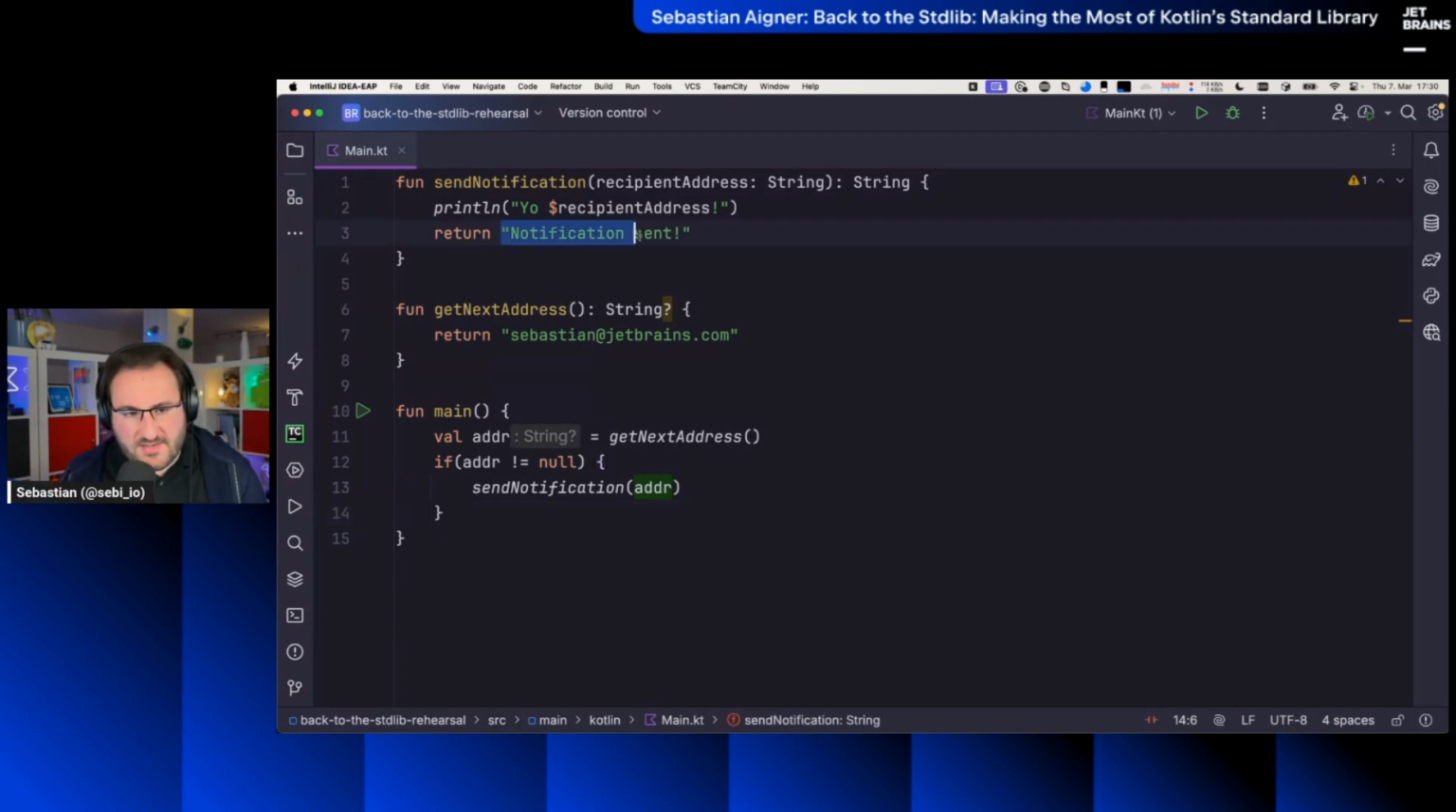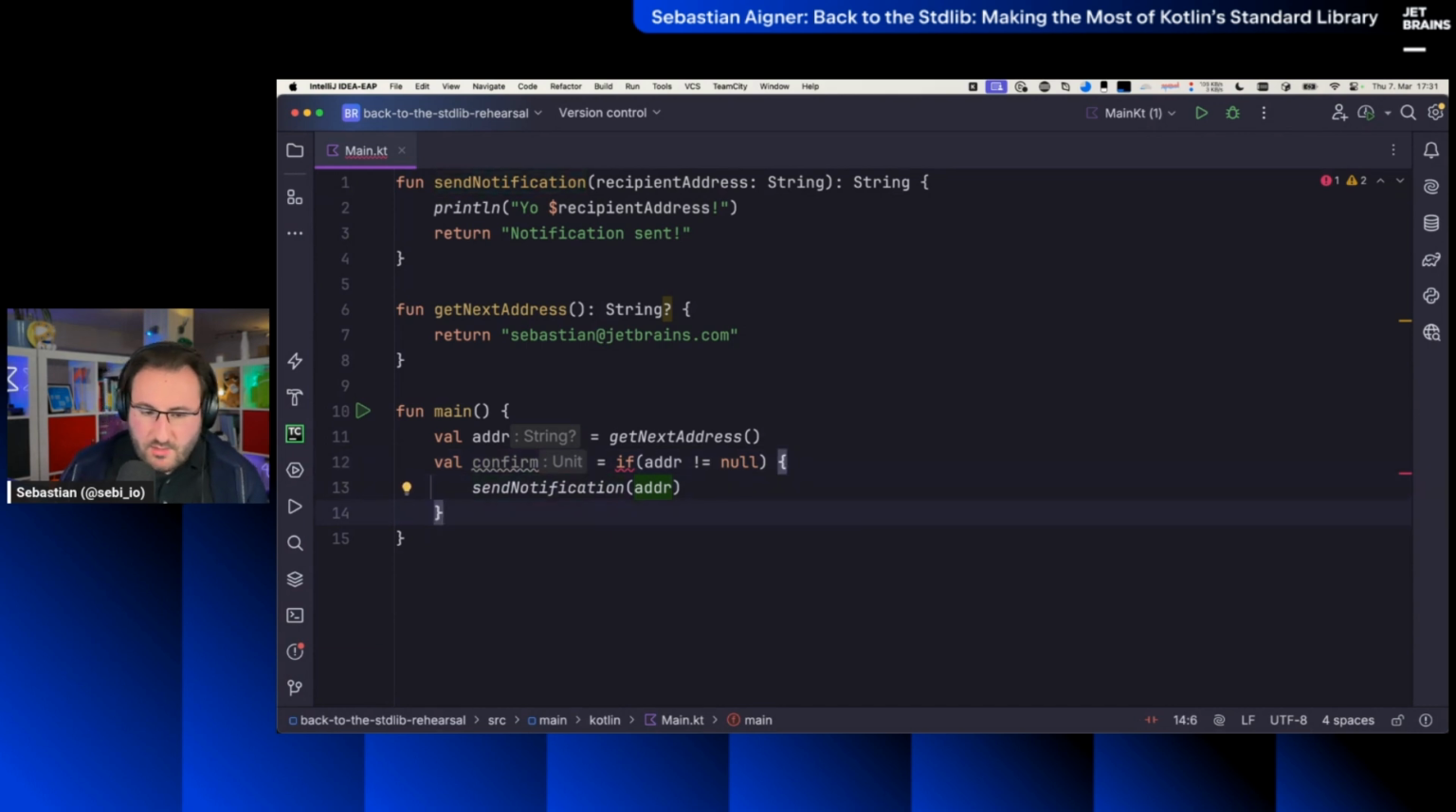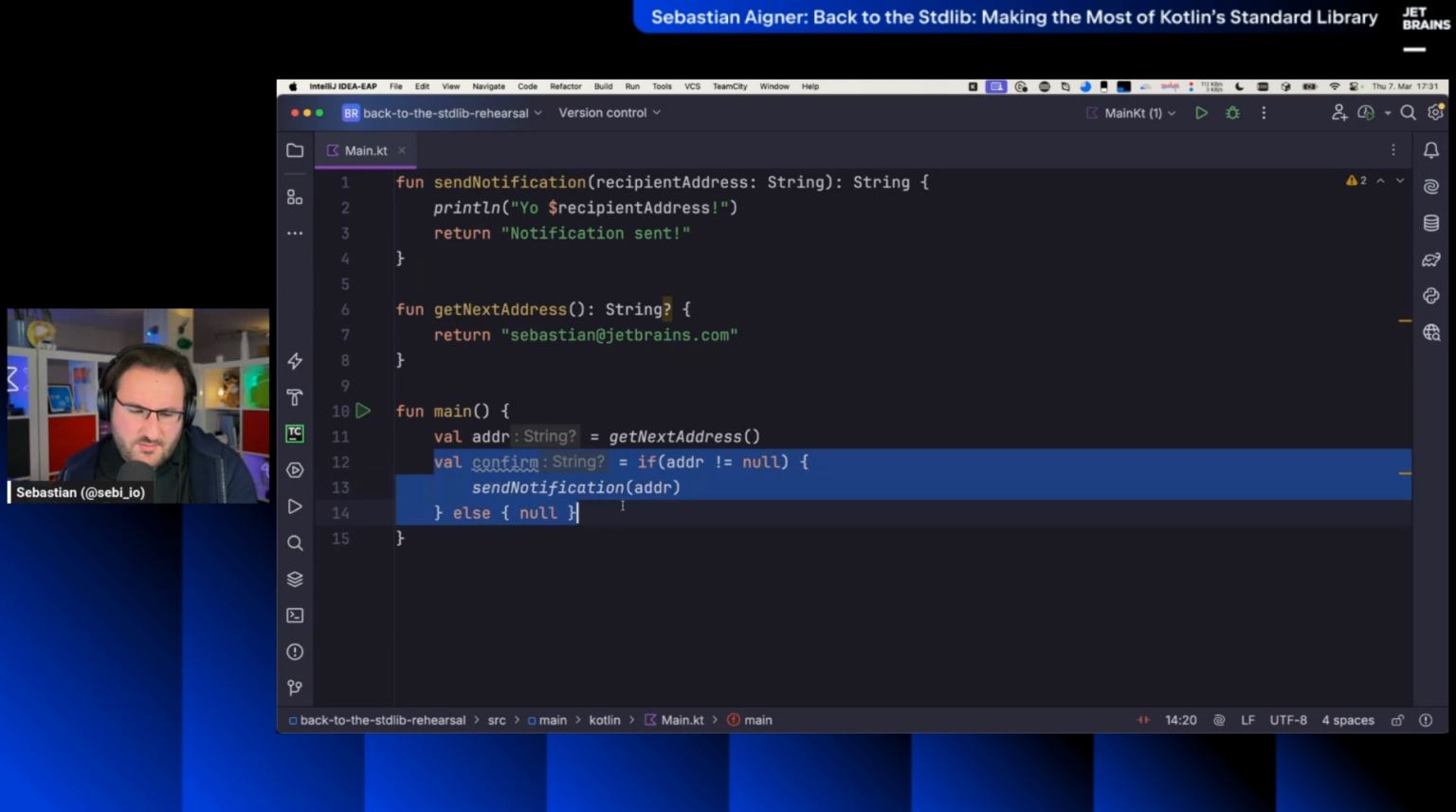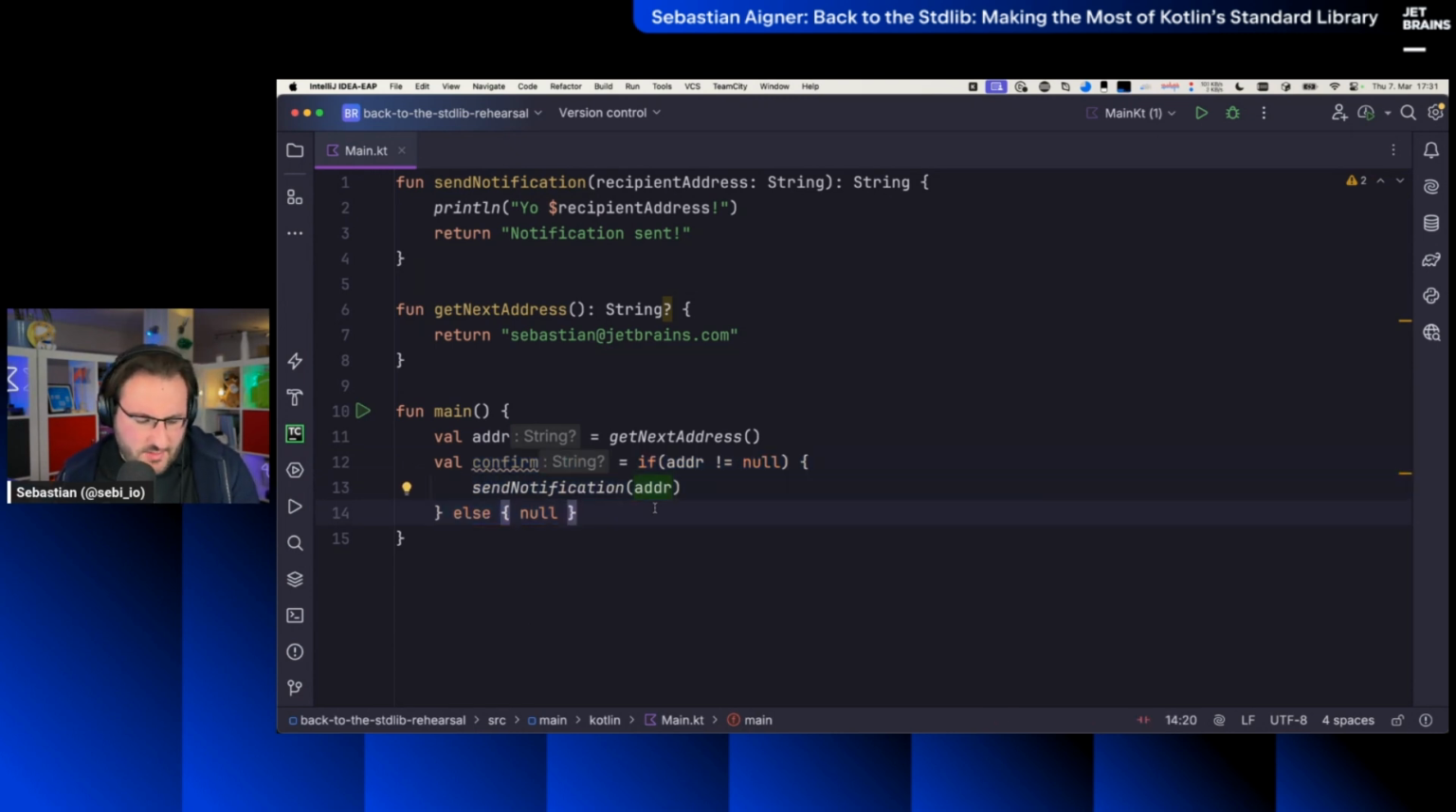Because as you can see here, this actually returns some kind of confirmation. And I'd like to actually be able to assign this confirmation to a variable. Now, in Kotlin, wonderfully, this isn't actually entirely impossible, because if in Kotlin is an expression and not a statement. So I can actually provide another branch here, and I can assign this value where it says, well, if it's not null, then you send the notification and you give me whatever that returns. Otherwise, you return null. But this code is kind of ugly, right? Again, you would look at this and you would be thinking, what's really going on here?